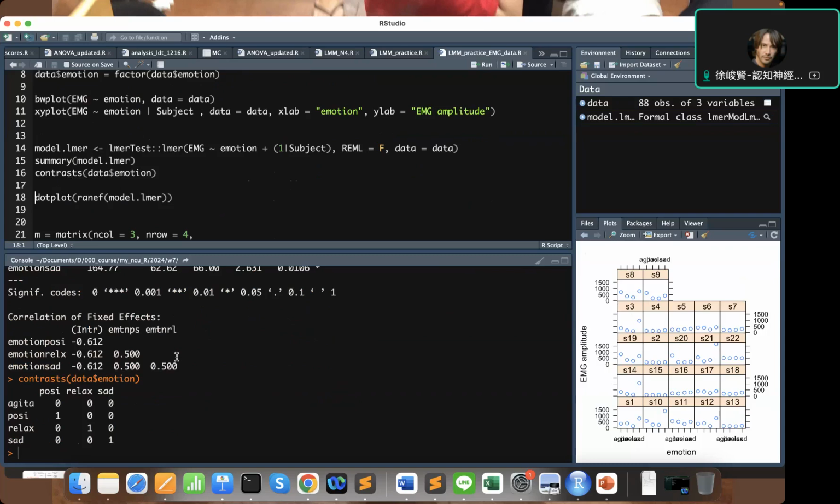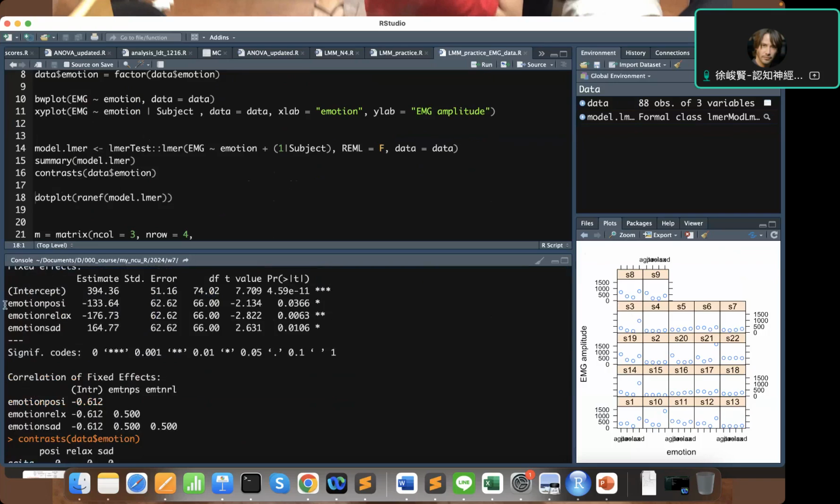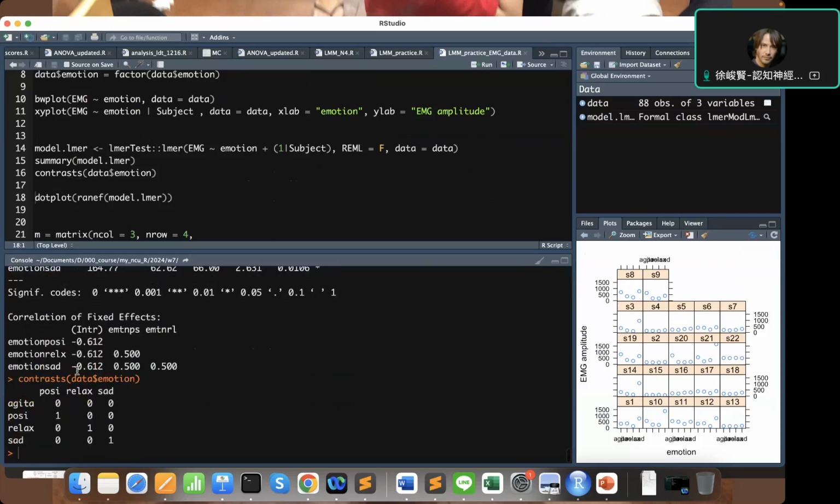It will indicate that for one of the particular conditions, for example AGITA, this name was considered as the baseline condition. The first row in the output of the fixed effect, emotion POSI, is a summary of the difference between the first two conditions. So we use the condition labeled as POSI to subtract the performance of the condition labeled as AGITA.